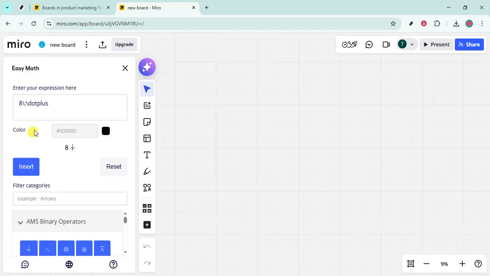That's all you need to add formulas to Miro. Open your board, grab Easy Math from the marketplace, allow access, and type your expression.